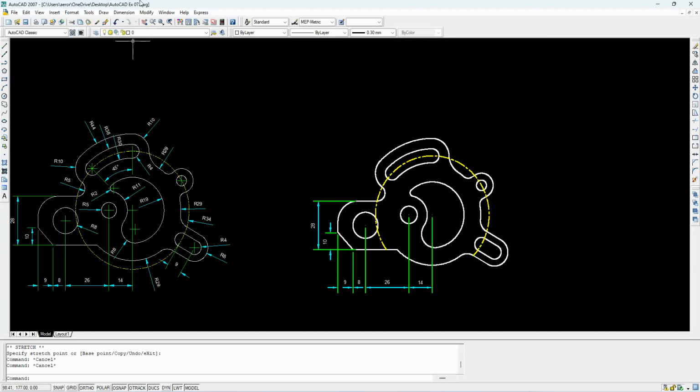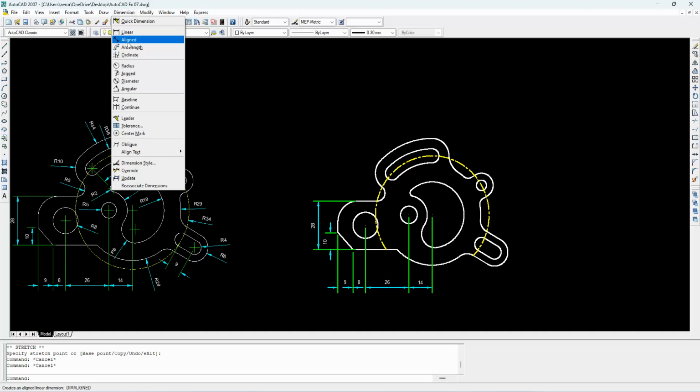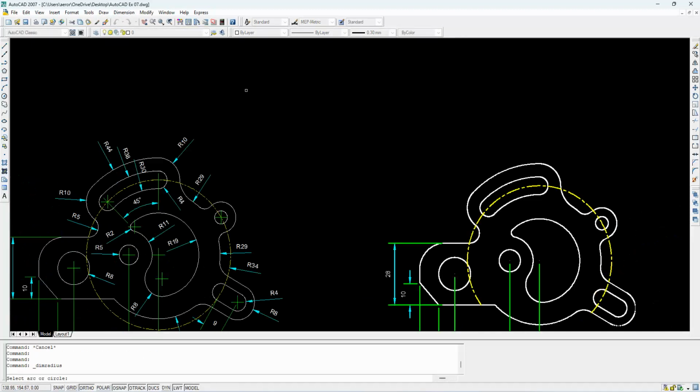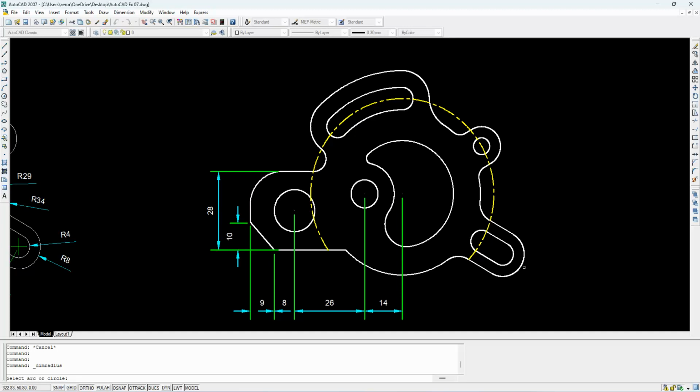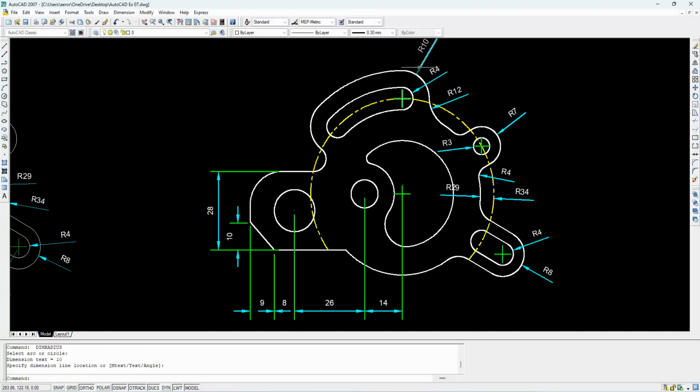Now after that you can go for the dimension, radius. You can select all the radii. Similarly, this radius, the radius of the reference circle is 34, the radius of 29, the fillet radius, the radius of the smaller circle, the radius of the bigger circle. Similarly, this fillet radius 12 mm, radius 4 mm, radius 10 mm, radius 44 mm.